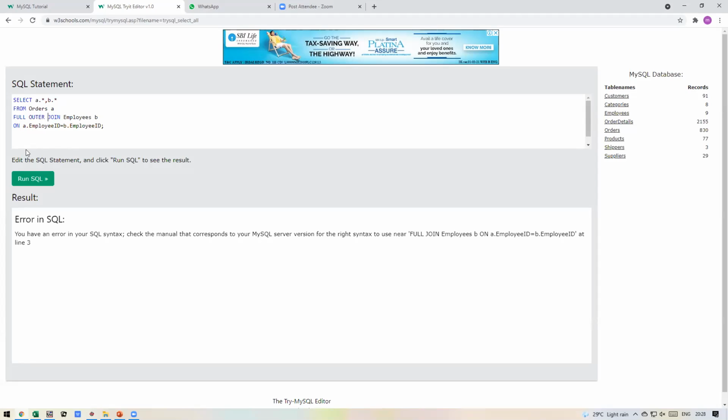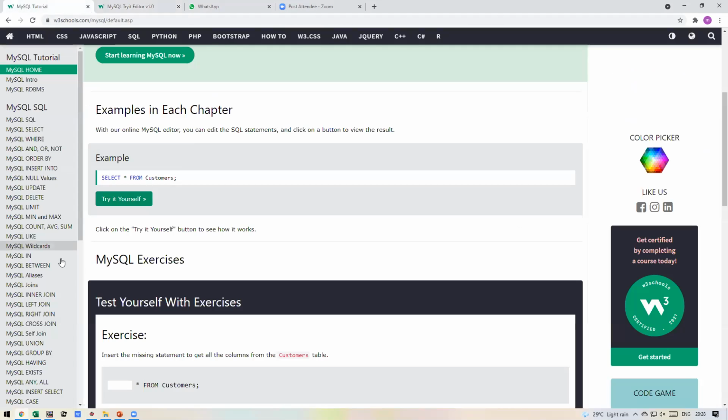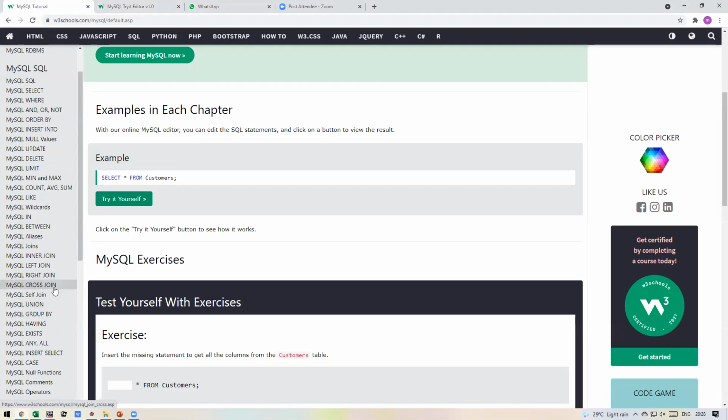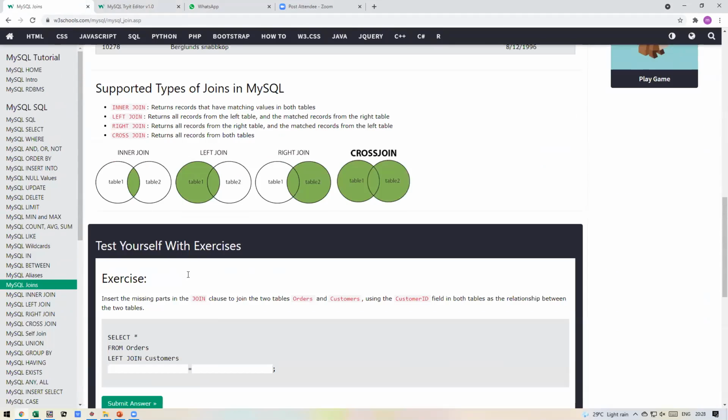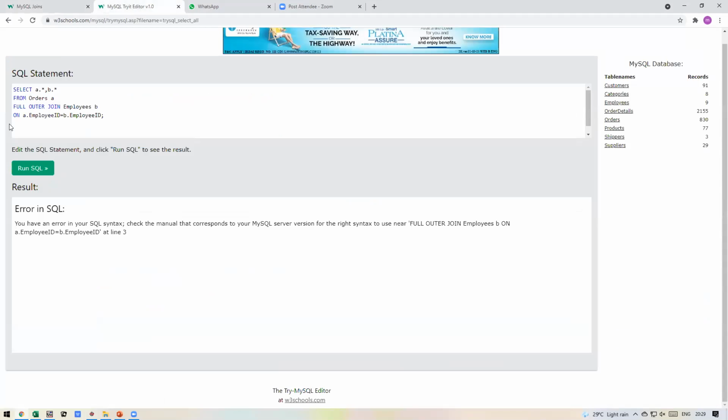One minute, the syntax would be full outer join here. Let's check the syntax here. Cross join, right join. Okay, so it returns all columns from both tables. So it's called cross join over here. So the syntax could be different tool-wise.